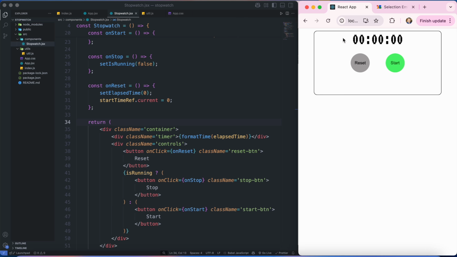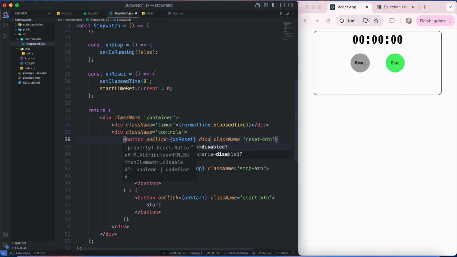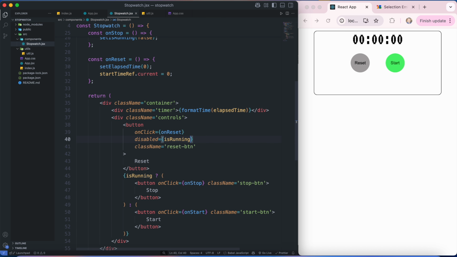But there is one more problem. If I click on the start button, the stopwatch is running, but I don't want my reset functionality to be invoked when the stopwatch is actually running. Because it can misbehave at that time, since you have not stopped your clock and your interval is running, and at that time you are setting the time to 0. So this is not an ideal case. What we will do is disable this function when the stopwatch is running. So how can we do that? I can simply add one property, disabled, and it will be disabled if the stopwatch is running.